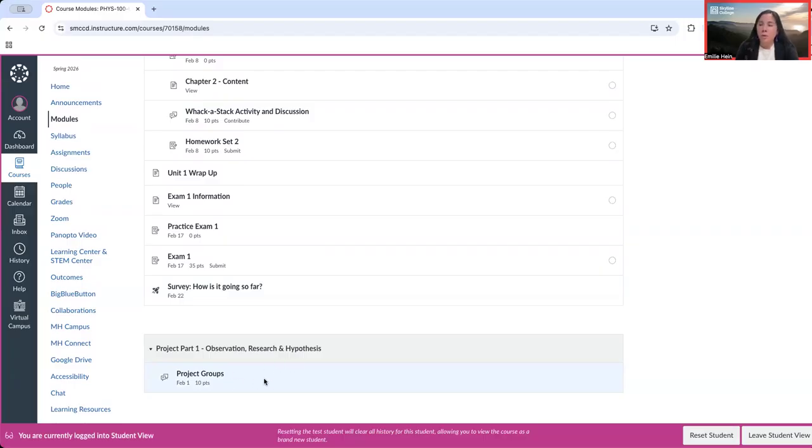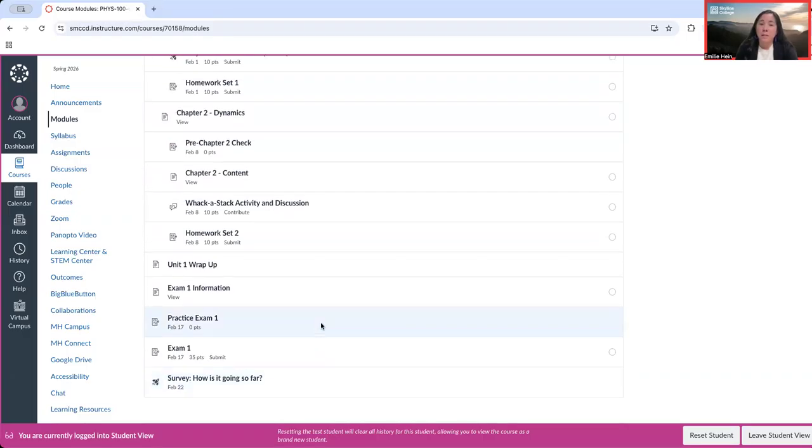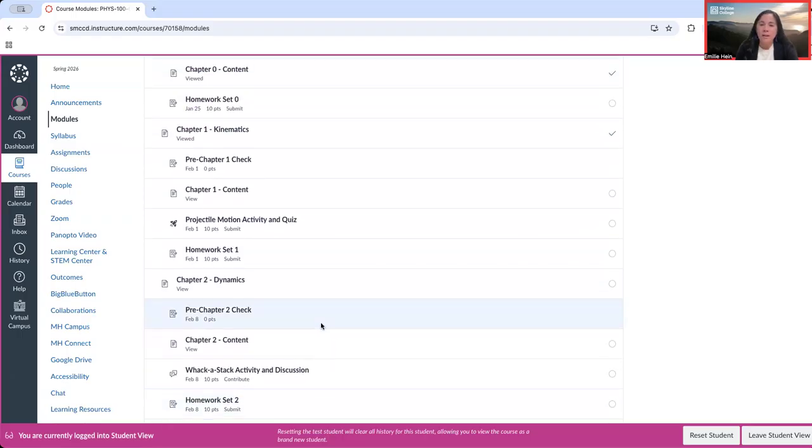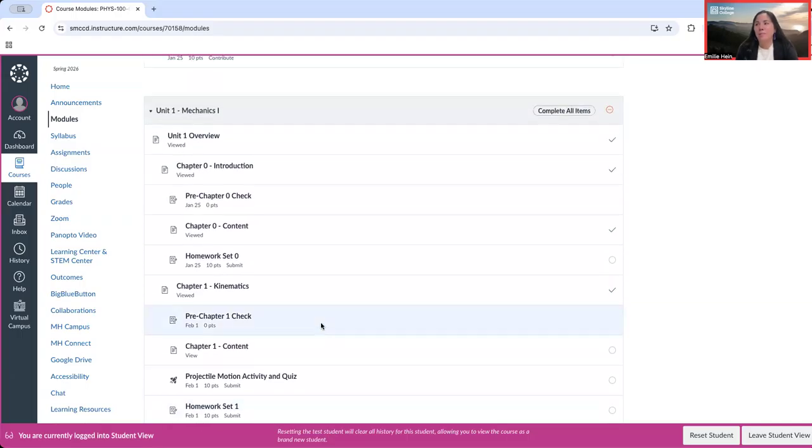Once the groups are formed, I will be able to add assignments to get started, and you can see project part 1 is all going to be about observation, research, and hypothesis. You can start thinking about that with the physics and sustainability discussion. All of these assignments are for credit, and we're building the project little by little, but also learning how to be successful in this class by getting to know each other.